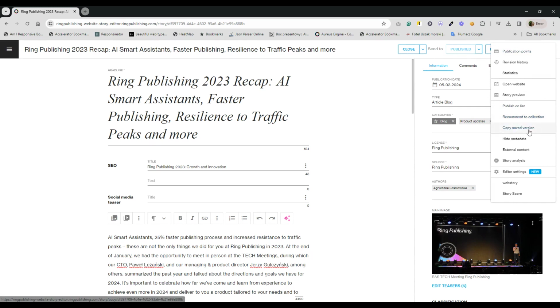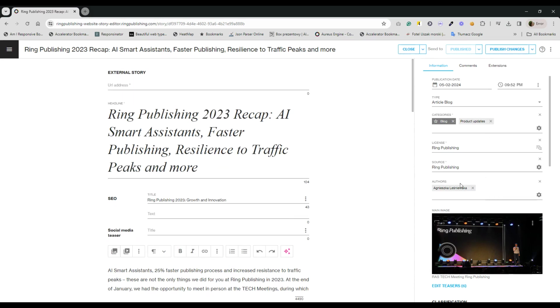Copy saved version allows you to create a copy of the last saved version of the article and open it in a new window. External content, this feature enables the creation of external stories if needed. When you place a link here, every teaser of this content on the site will lead to the link location.